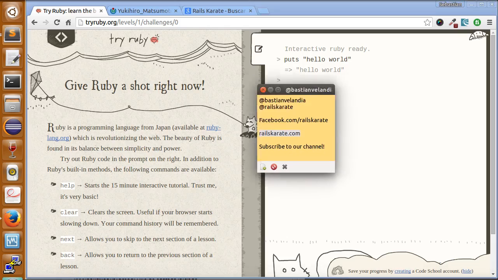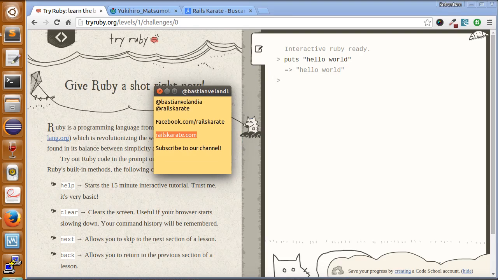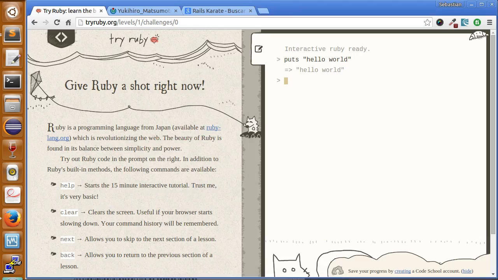In the next video, we'll take what we did here in tryruby.org and run it using Ruby as a program file as well.